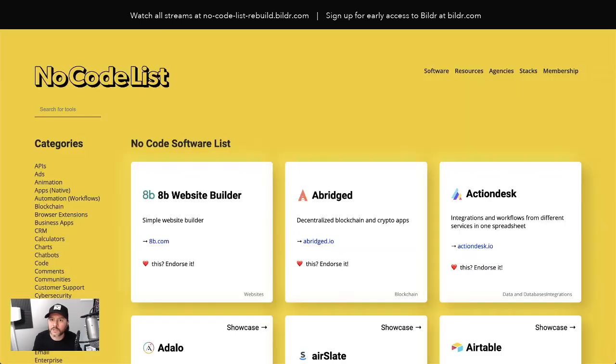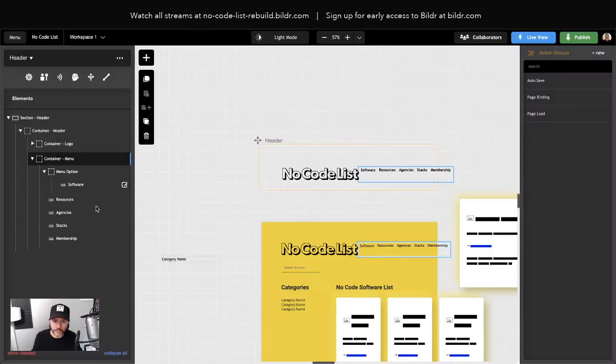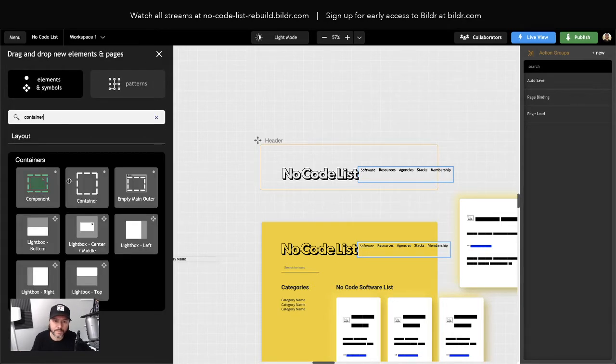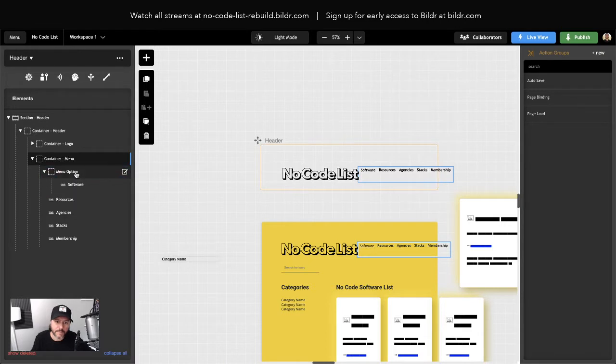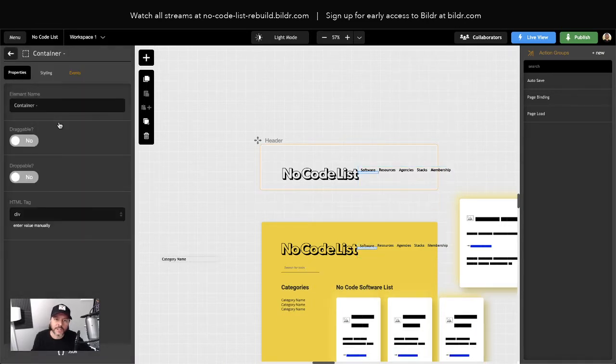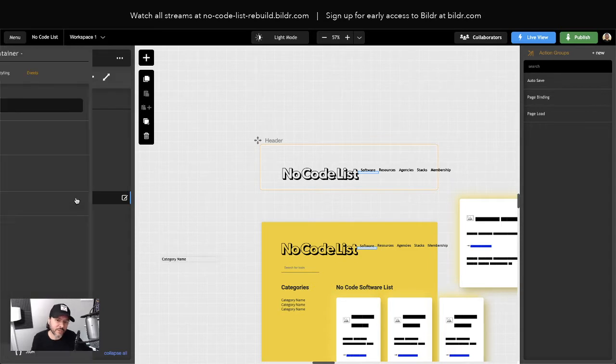So I think that first one has a drop down, software, and it does. So what we'll do is inside of this menu option, we have that link, which is software, which is going to be visible. Then we'll add another container. And this one, well, remove this again. This is like a menu drop down. So inside of menu option, this is a drop down.